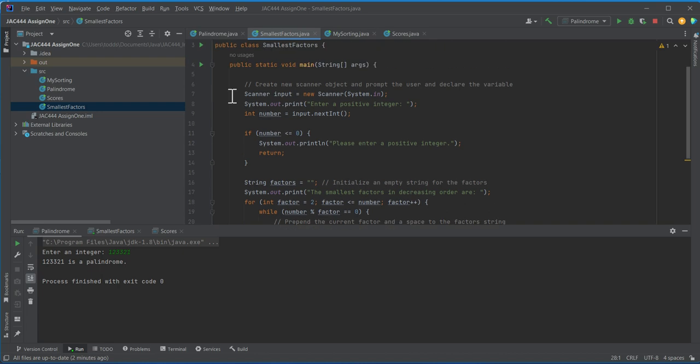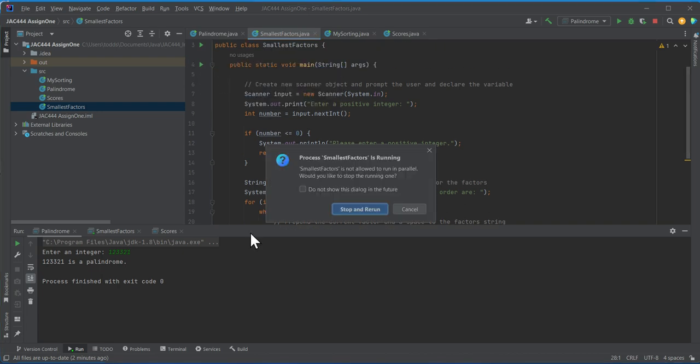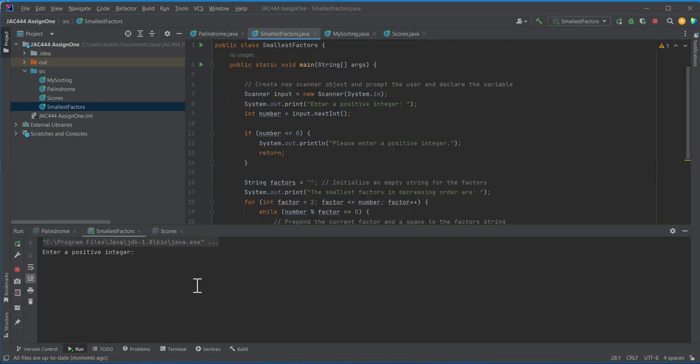So let's run it, stop and run. Okay, enter a positive integer. So you said you wanted 120. There's 120 in decreasing order. Let's do 60. There's the factors for 60: 5, 3, 2, 2. And then let's do 88. And there's the factors for 88: 11, 2, 2, and 2. So, yeah, there we go. That's the factors.